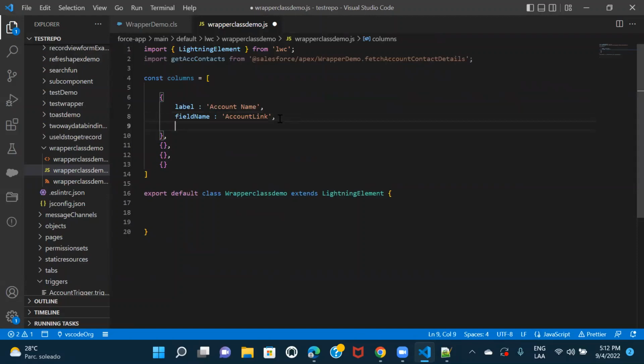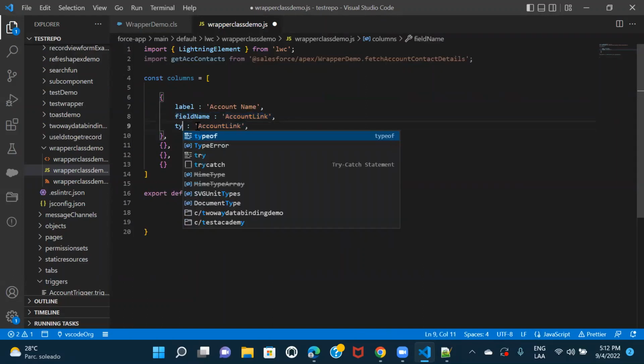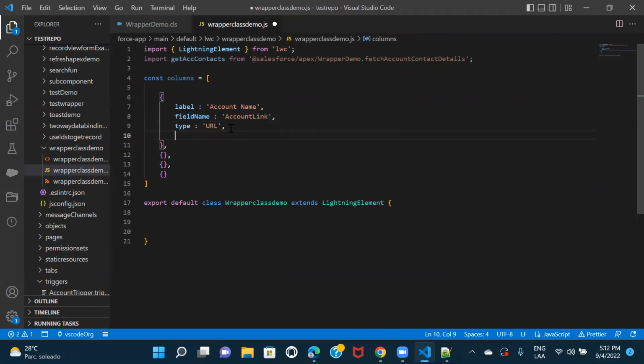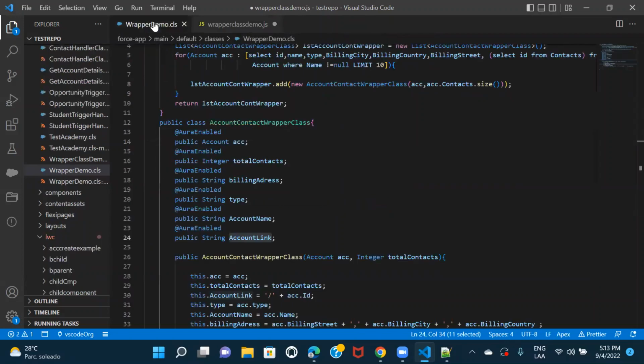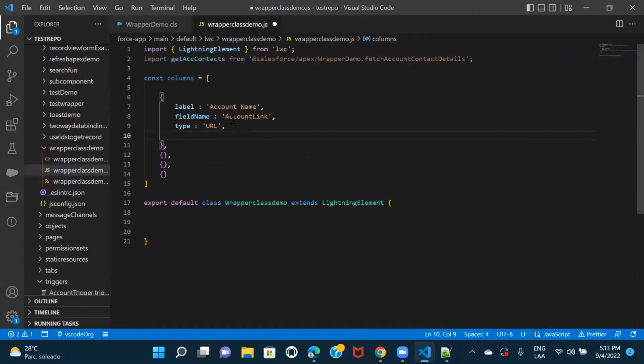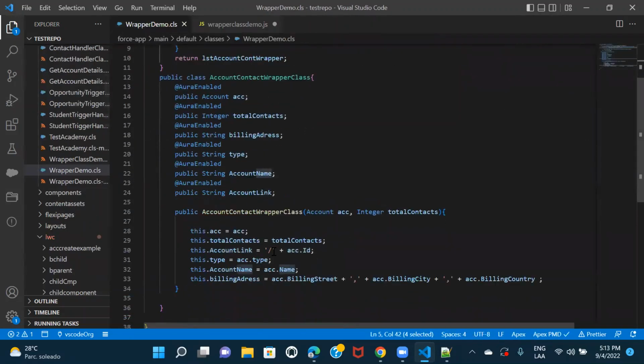Here we give what kind of field it is, the type. And the type is URL. Now I'm going to give the type attribute. Previously we have seen that in the field name you have to give the API name of the field. So if I try to display the account name by giving the name value directly over here, it will display, but it will not display as a hyperlink. That is why I'm overriding that with account link, where I am appending a backslash with the account ID.